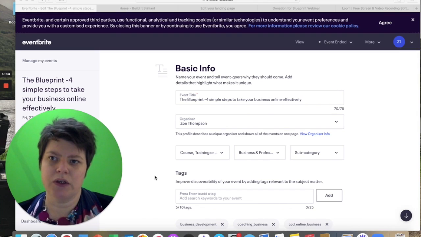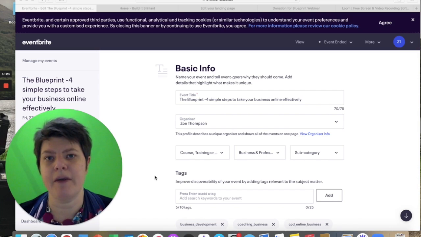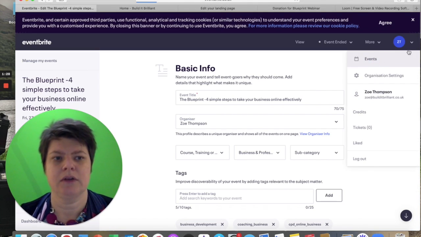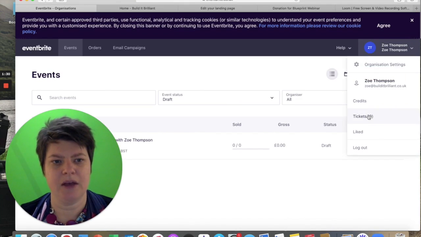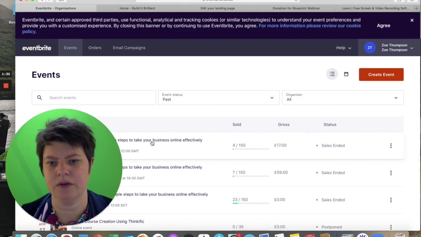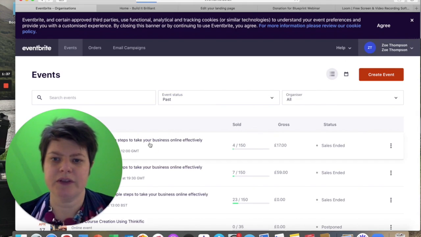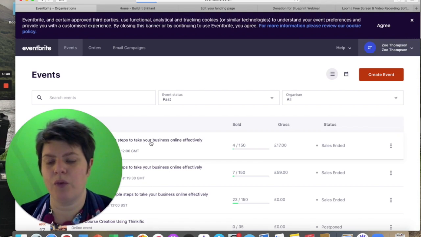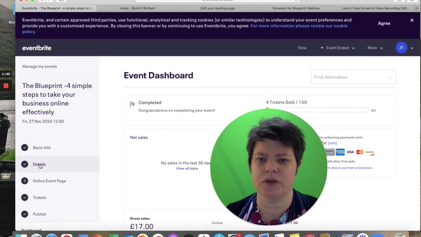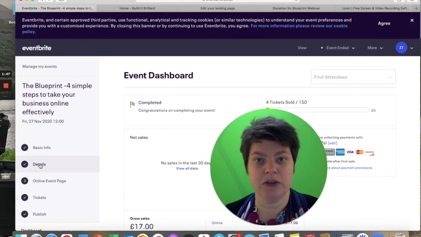Okay, so the first one, quickest, simplest, easiest way is Eventbrite. If you go on to Eventbrite, set yourself up an account and then create an event. So in here, in the list, I'll do a past one, so I've used this before with mine. You would set up your particular event with basic information, details, those sorts of things. And then this would be your landing page.